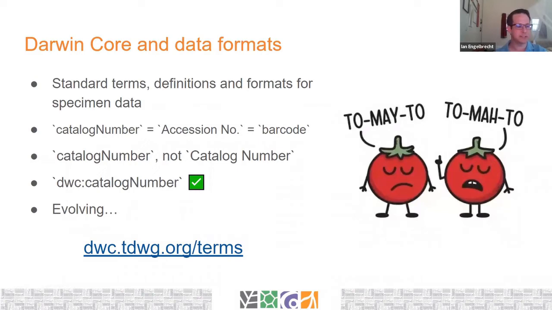So as people use it and they find that they need new fields or they want to have definitions tightened up, you can go and make suggestions for that. It's not done in any kind of willy-nilly way. Darwin Core is a standard, and so they make the process for making changes quite difficult, and they take a long time. And there's a reason for that: we don't want our standards just kind of chopping and changing.